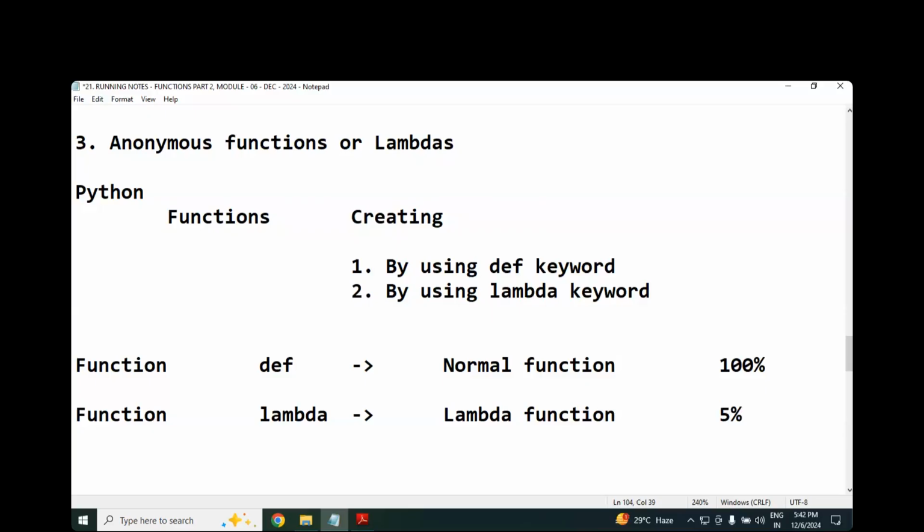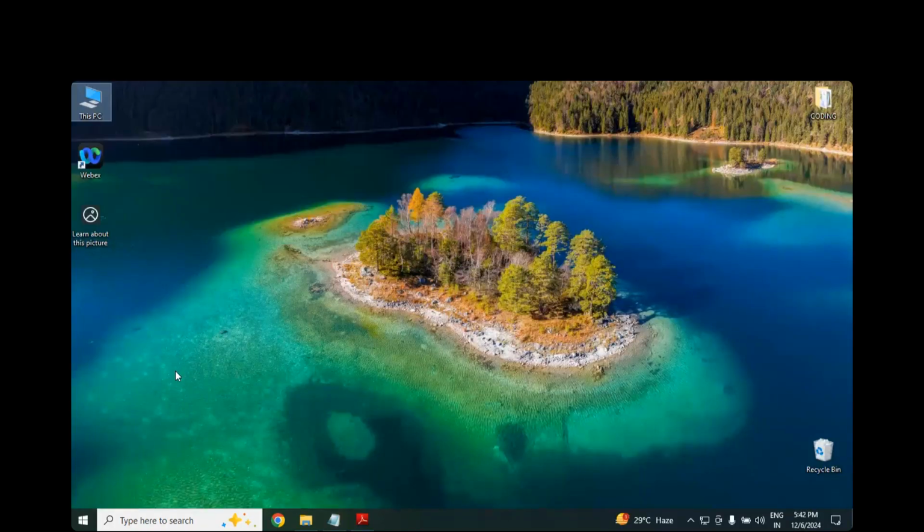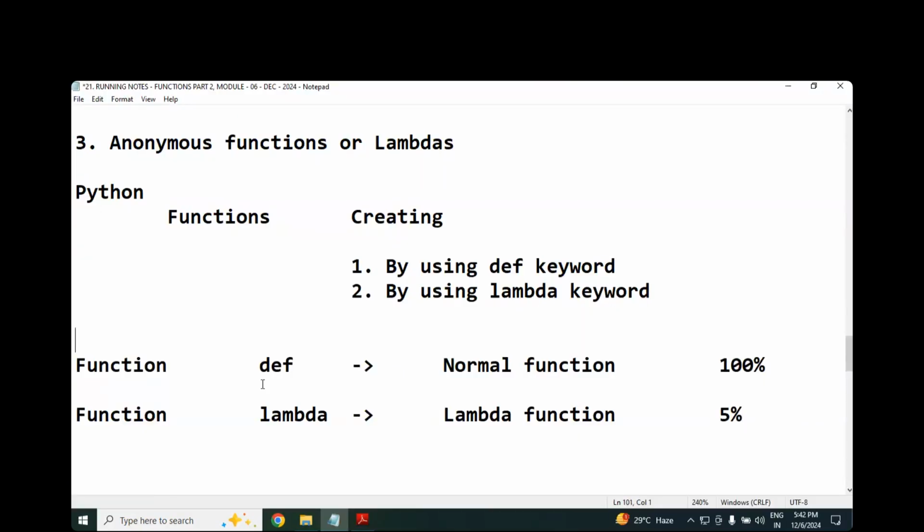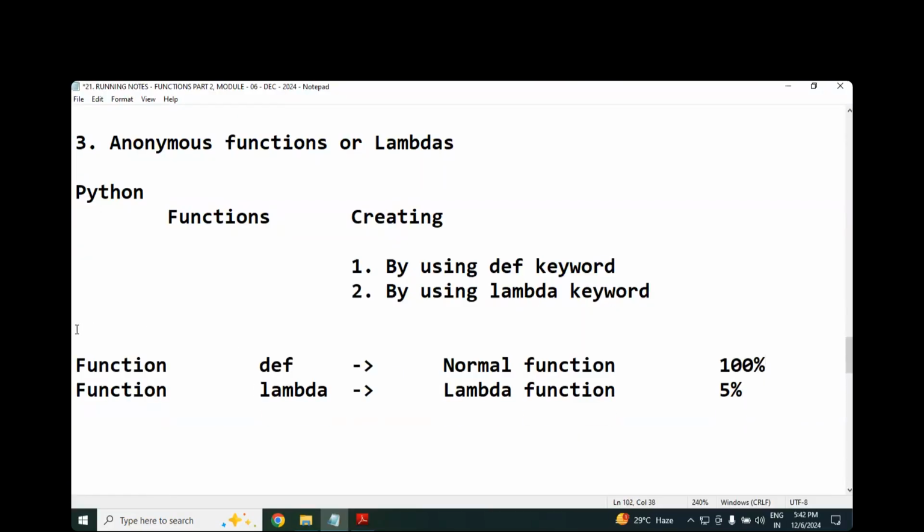Whenever you are working in a project, there are one or two such functions. I'm going to cover one project, and in that project also I'm using it. So you need to understand what a lambda is. There are two keywords if you want to create a function: the first one is def, the second one is lambda. Let me walk you through step by step, and you will get an idea.